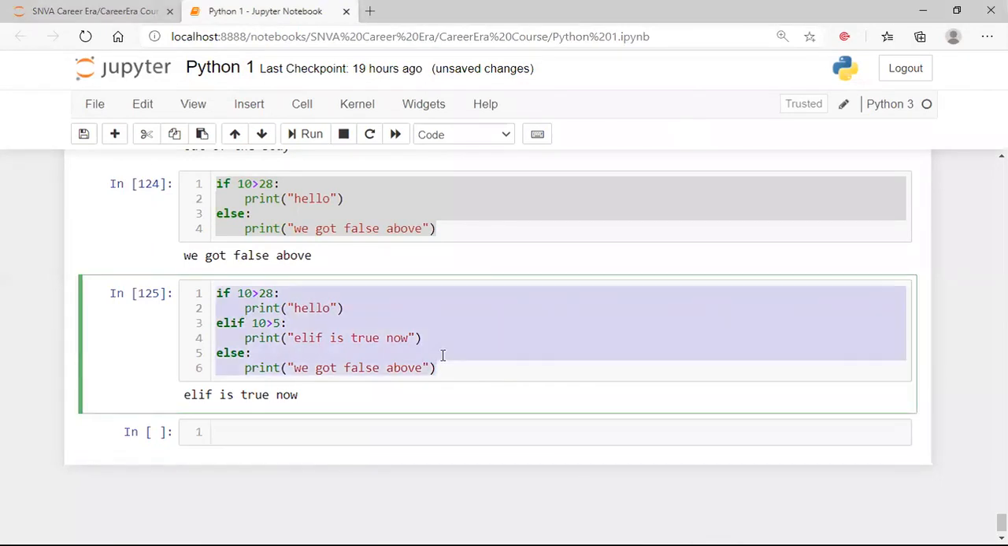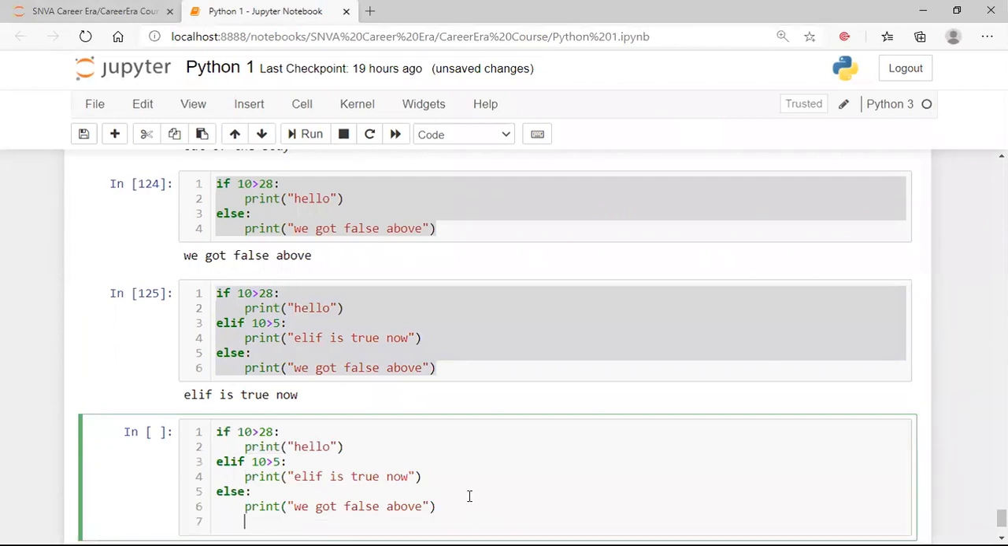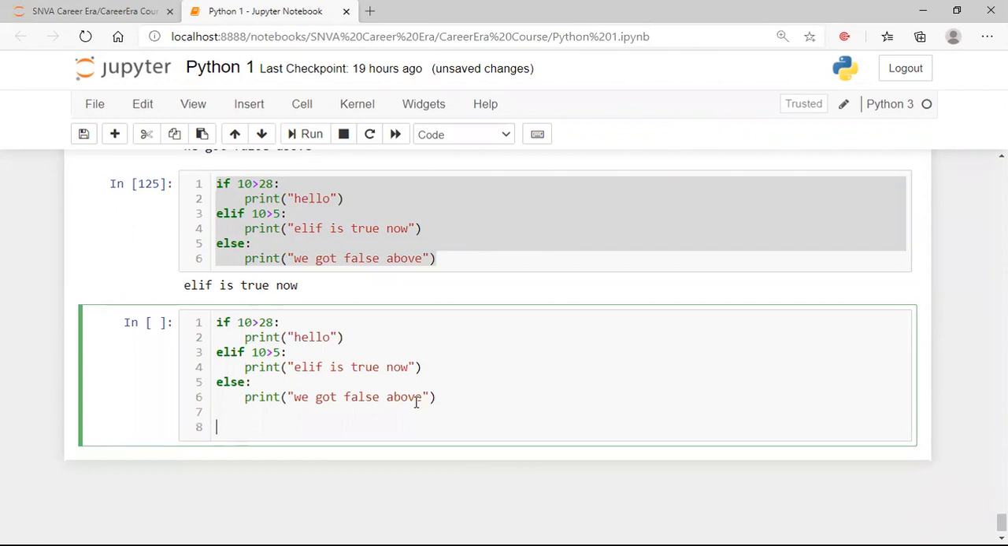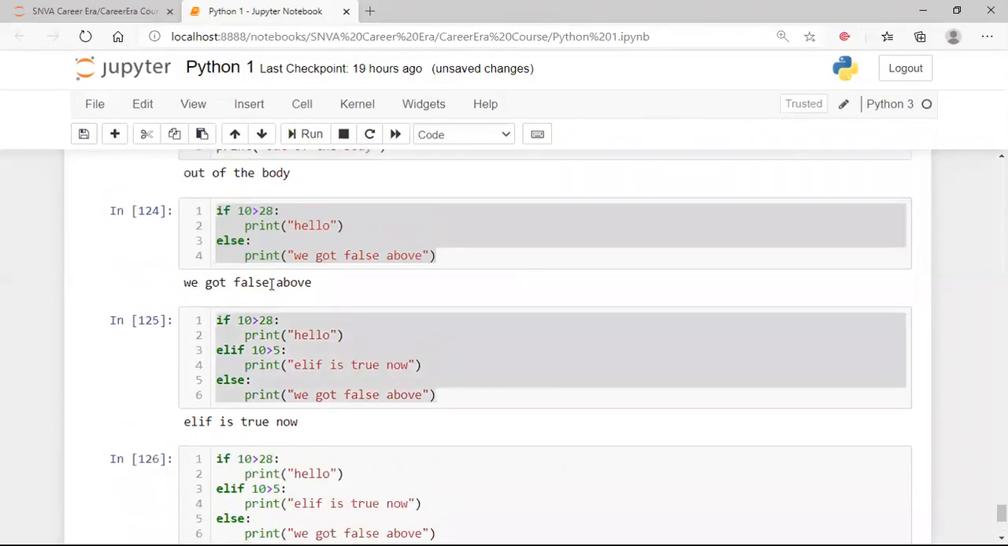Now let's talk about the outer body here. If I have this body and I want to print something after the statements, what I can do is press backspace and print out of the body. Running this, as you can see, if, else and out of the body. So I hope you get the idea of how to use the if condition and how you work with it. This is the basic example of it.